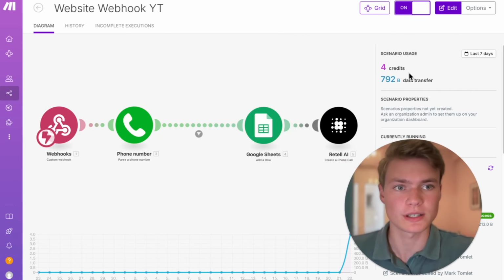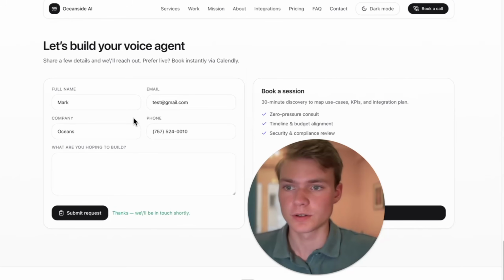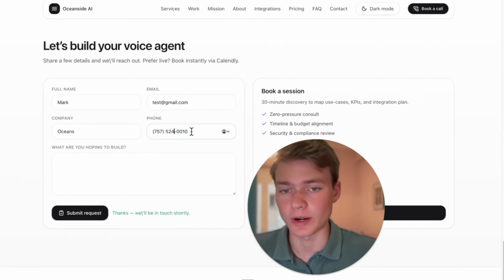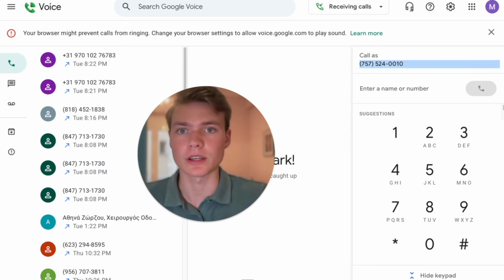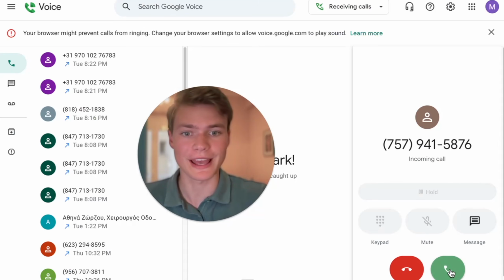And now once this thing runs, I'll go back to my form and see if it works for me getting a call. So I'll put in my phone number. Notice I'm putting it in whatever format I want, submit request. Can even check if it went through. And yes, it just went through. We can see it place the call and we have an incoming call.